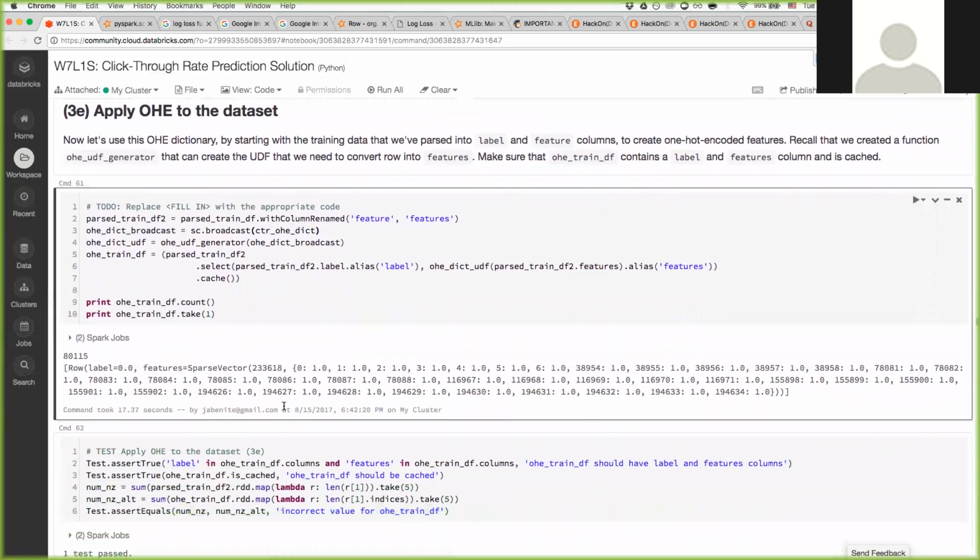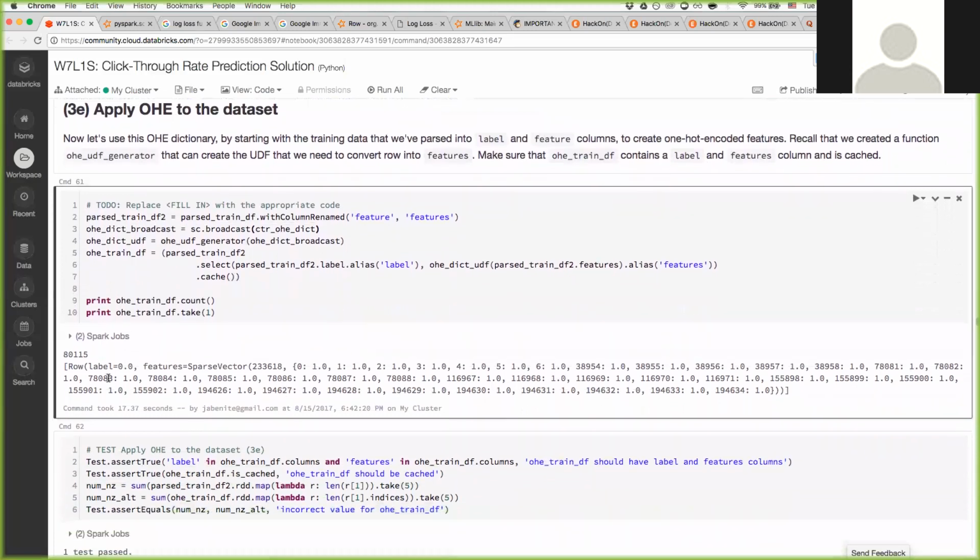So the idea here would be that we will have a data frame that would have two columns: the column label and the column features, and the features would be that sparse representation of the one hot encoding. So in this case, the size of that vector is 233,000. So that is quite big. So this is a very wide matrix. But actually, if you were to look at the full data set, you would have an even much wider data frame, because we're only looking at the unique values.